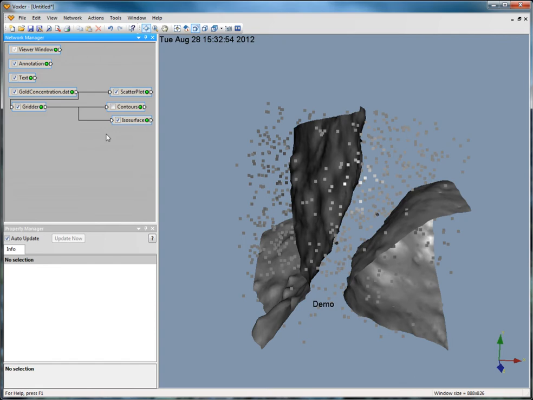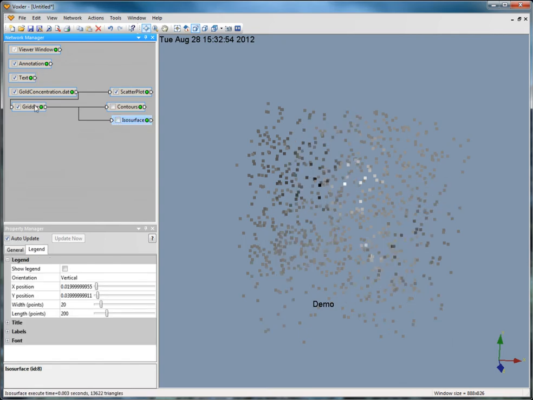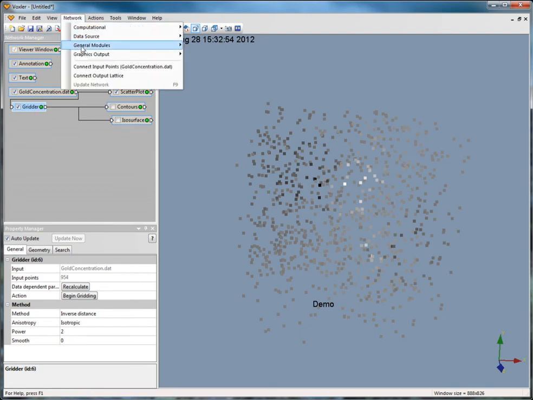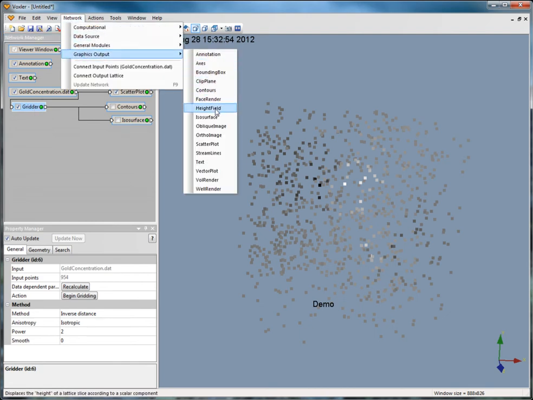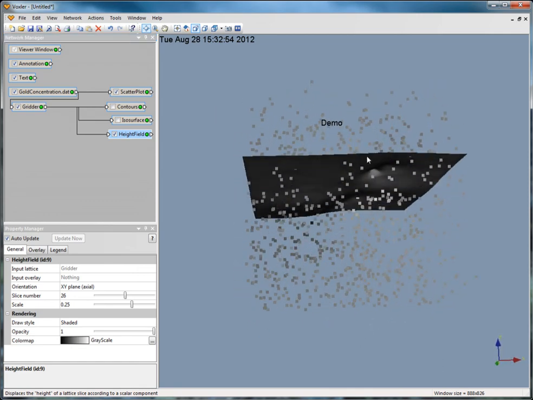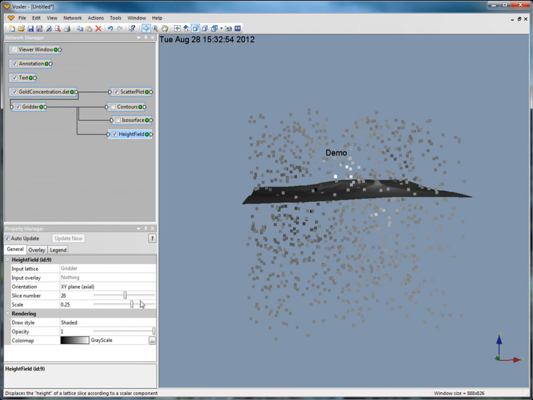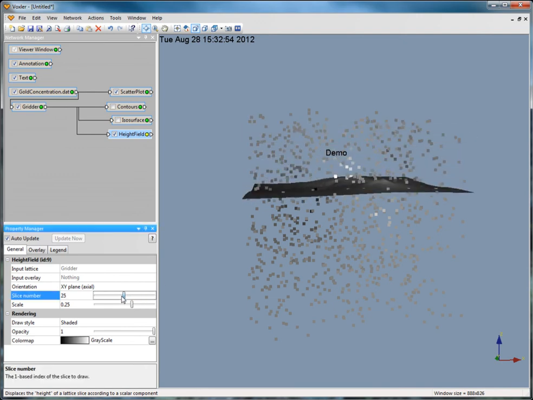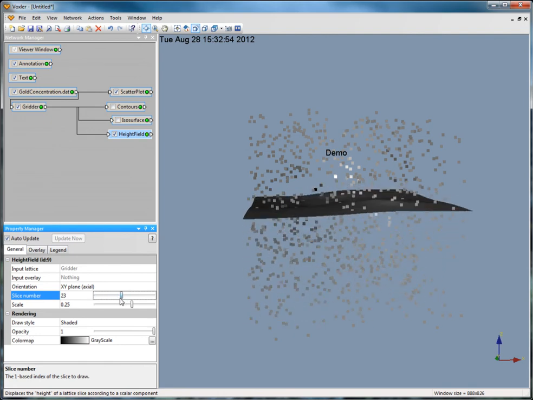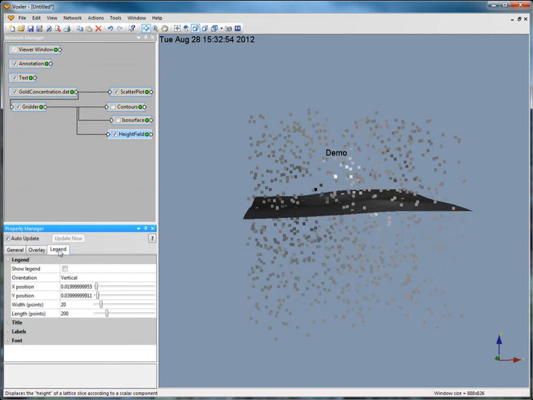To create a height field, you need a grid, lattice, or to grid a data file. Click Gridder and then click Network, Graphics Output, and Height Field. The height field stretches the component value in the desired direction, creating a 3D surface. You can change the drawing method, orientation, slice being displayed, scale, opacity, the colors being shown, and if a legend is displayed.